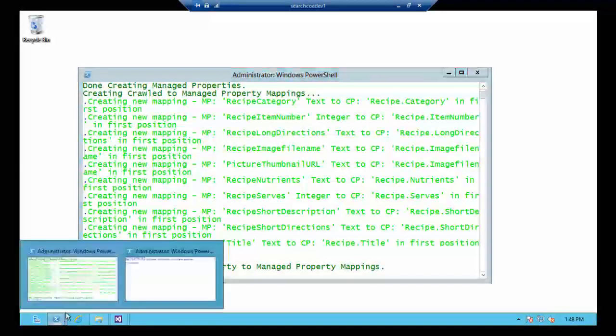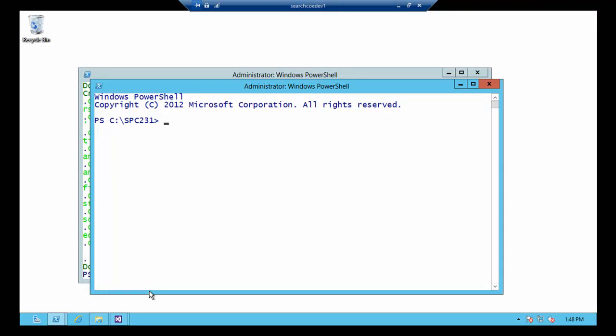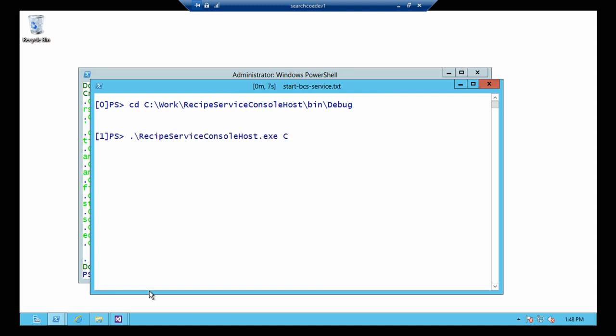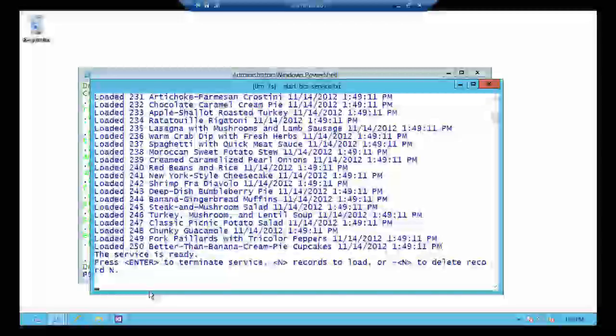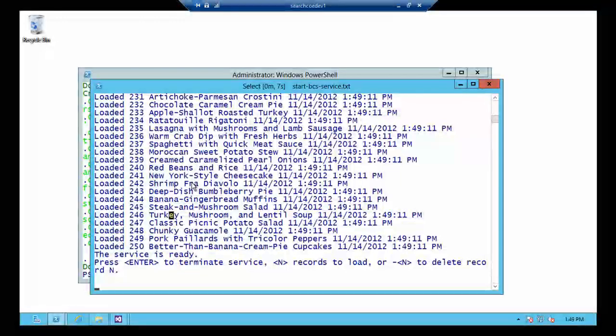So the next thing I want to do is start my BCS service. I wrote this as a console host, mostly just for debugging purposes so that I could test incremental crawling and paging and all of that. I can tell it how many documents to load, and then I'll be able to load extra documents or delete documents or do whatever I want. So I'll just hit return here, and it's going to load 250 documents that are now ready to be crawled. All right. So now we have our BCS started.